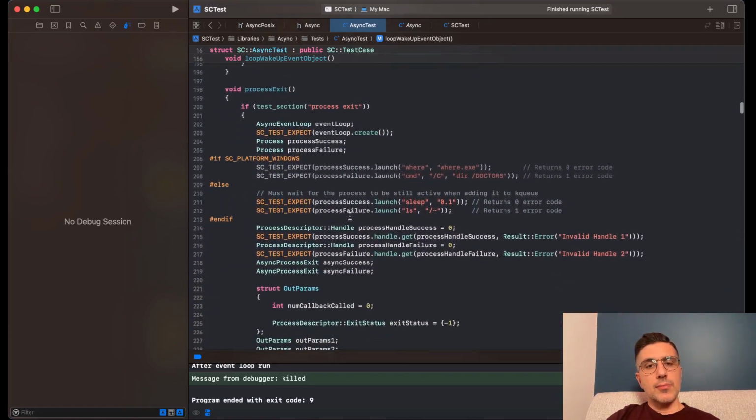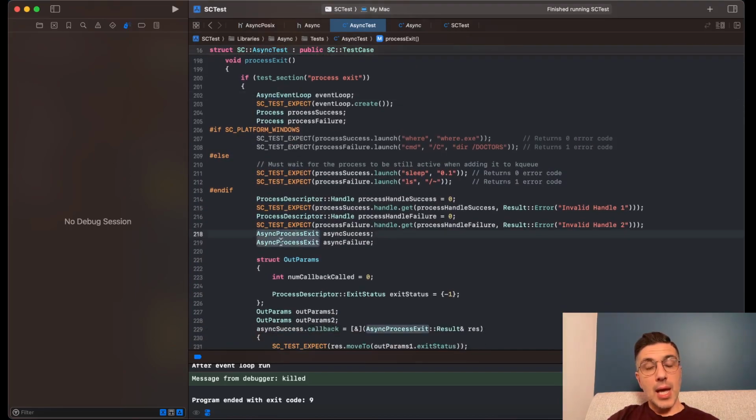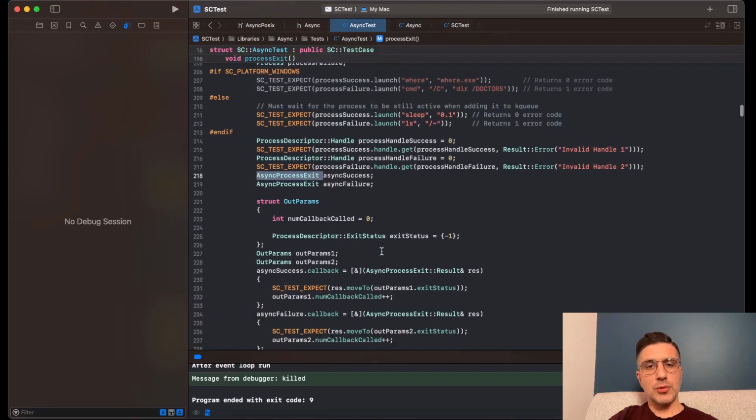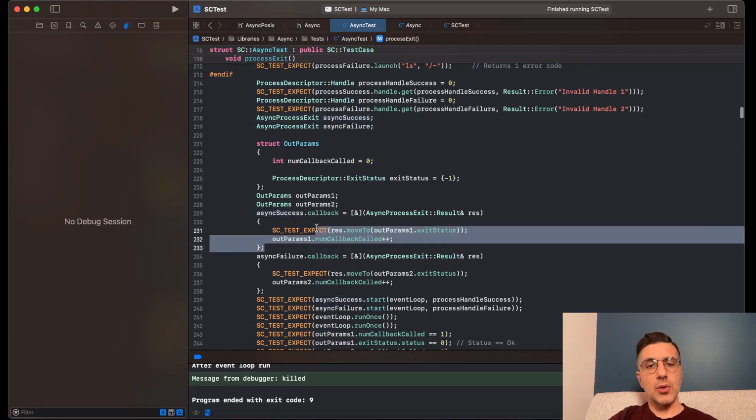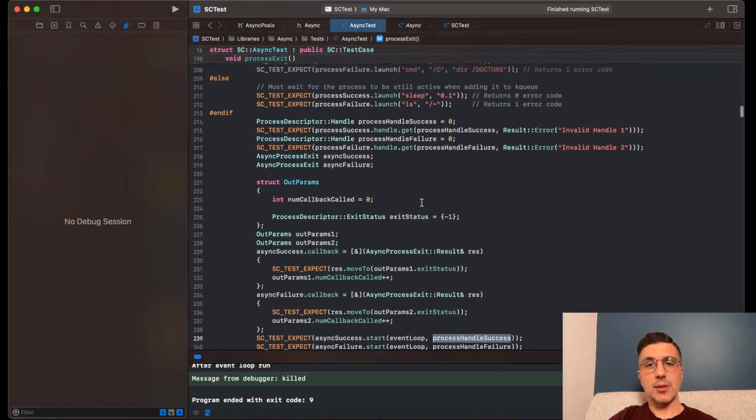Now, there is another test here where I am creating some processes. Actually, the test is creating processes that fail, and it's trying to do things that a good test should be doing. But the concept is, again, we have an async operation that we fill with a callback, and that we start to listen for, in this case, a process handle, which is a handle we get when launching a process.